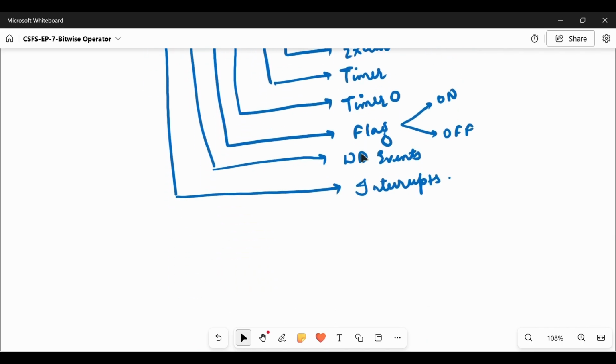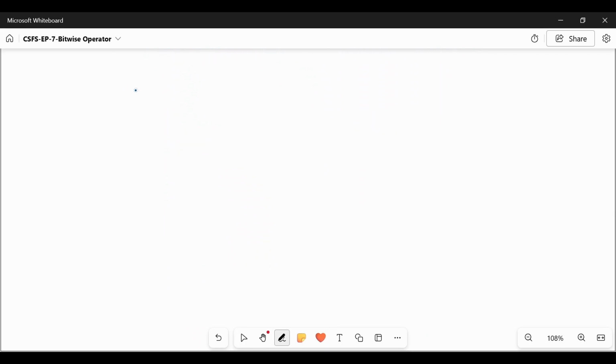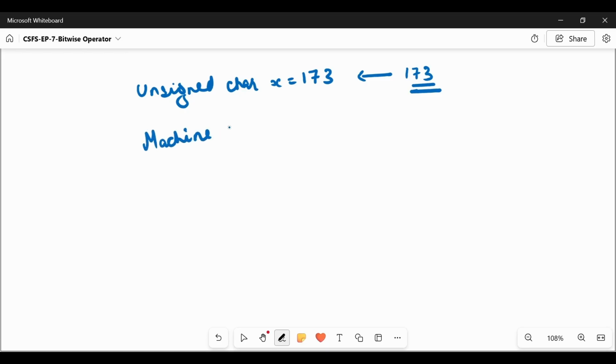Let us take an example. We have an unsigned char value: unsigned char x = 173. From the human interpretation, it is just the value 173. But what the machine, the hardware or the CPU, sees inside the memory binary representation is 1 0 1 0 1 1 0 1. At the end, either the bits are on or the bits are off. So 173, when viewed from the machine perspective, turns into this.